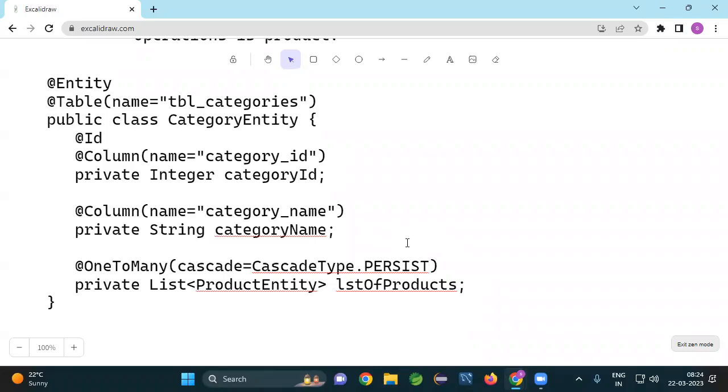If I write CascadeType.REMOVE, then only the delete operation is propagated, but not insert or update operations. If I write CascadeType.MERGE, merge means update. Only the update operation, but not insert or delete.